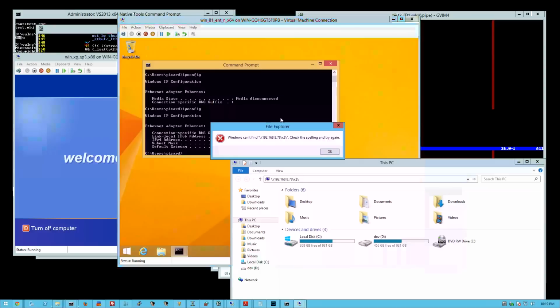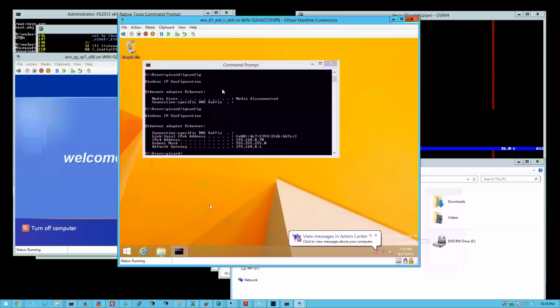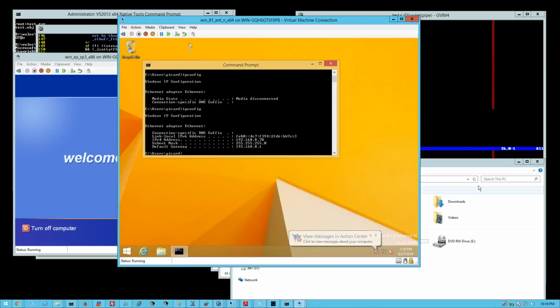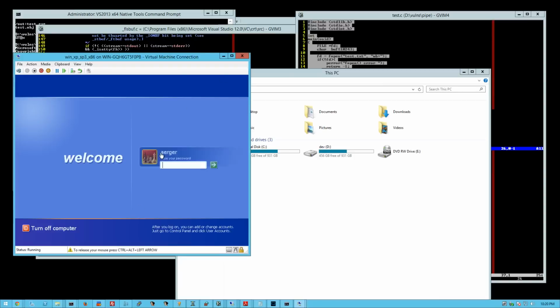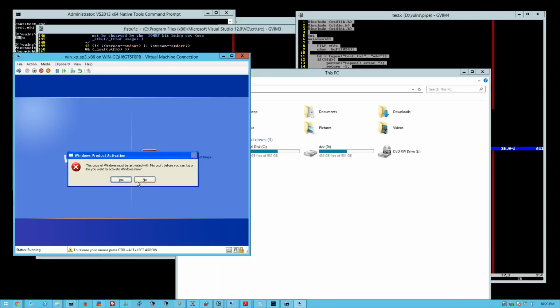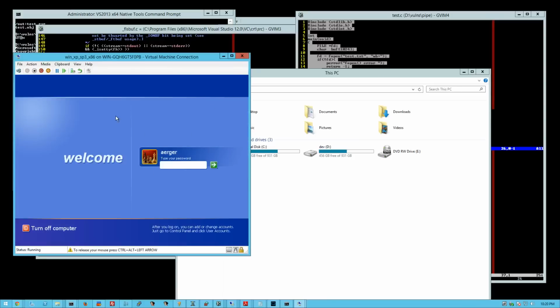Alright. Why can't I connect to this damn machine? I just did. Alright, fuck it. We'll try it on XP. I don't think it exists on XP. Do I want to activate Windows? No, I don't. Are you kidding me?